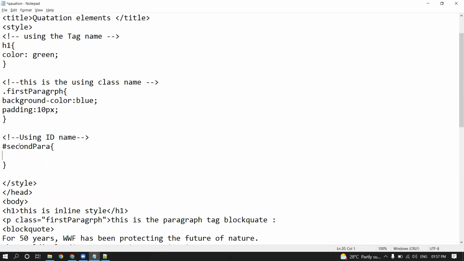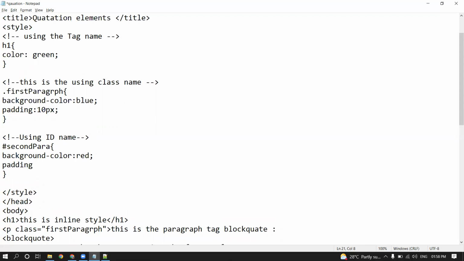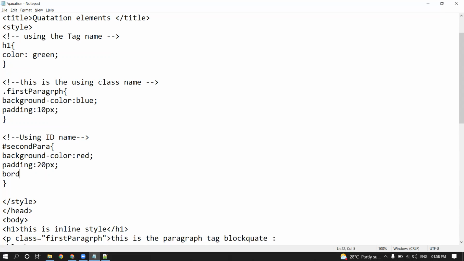Inside the id name, I will provide first the background color. Background color is red, semicolon. Padding I will provide 20 pixel. Border, I will provide 1 pixel solid, and red. No, blue.